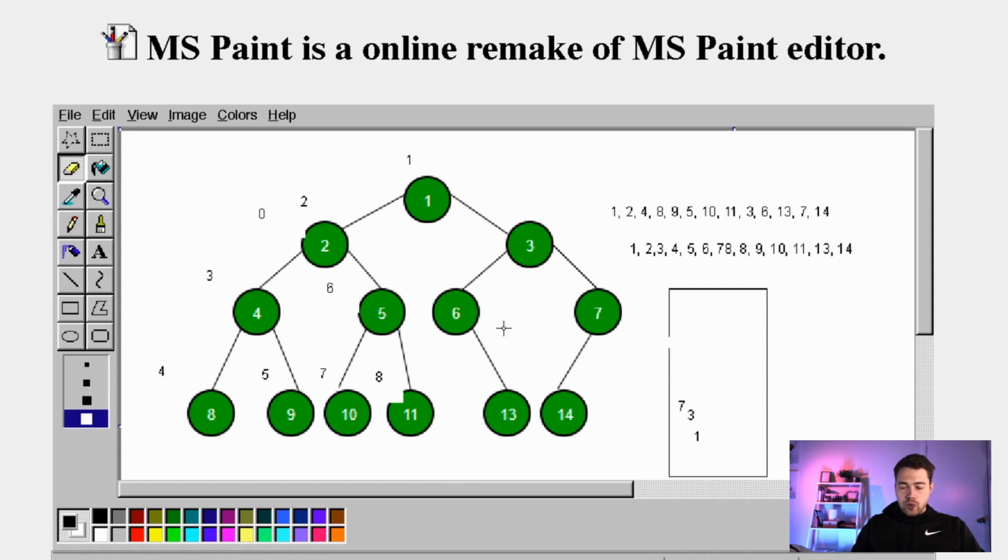Okay, then you have 7. You print that out. And then you add what's below 7, 14, to it. When you realize that you're done with 14, you pop that out. You're done with 7, 3, 1, and then the stack is empty. So that's how you do depth first search.